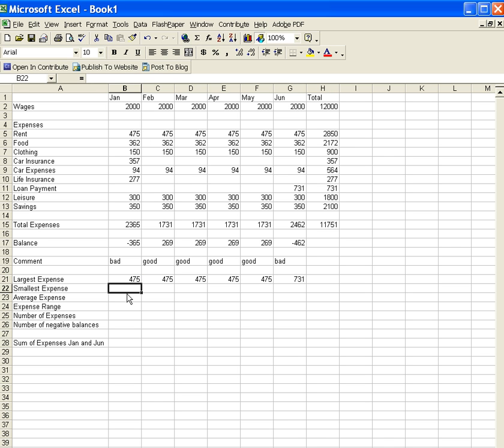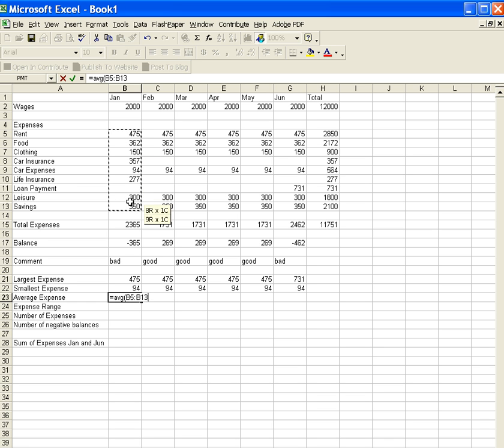Here's minimum expense. So you go equal sign, min, bracket, highlight all of these up to there again, put another bracket, press enter, there it is right there, and drag that across. Okay. Next one is average expense, equal sign, AVG, bracket, and then highlight all of those, another bracket, press enter, whoops, it's not AVG, then what is it?